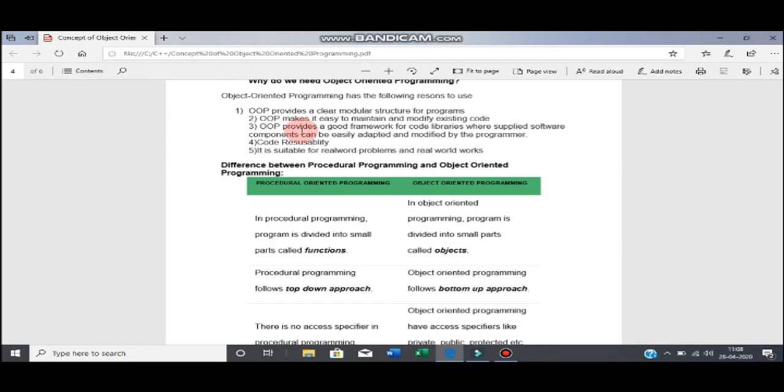Another reason is it provides a huge scope for code libraries. We include a lot of libraries from the software that comes along with that program. For example, you could use libraries for string operations by including files. Those features are there. And then we have code reusability, of course, a very important advantage of object-oriented programming.